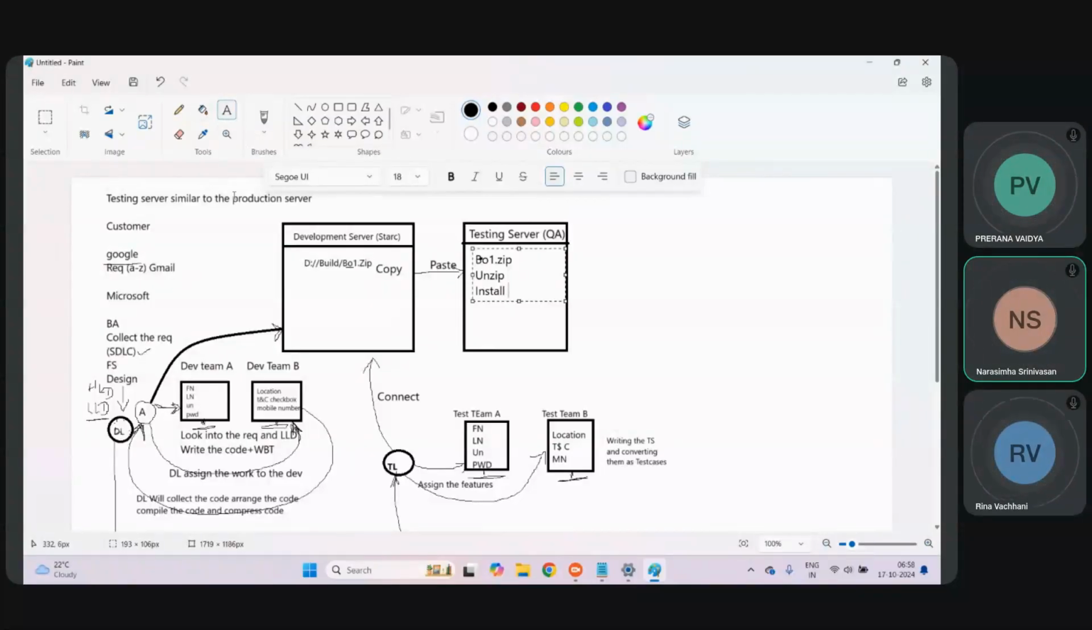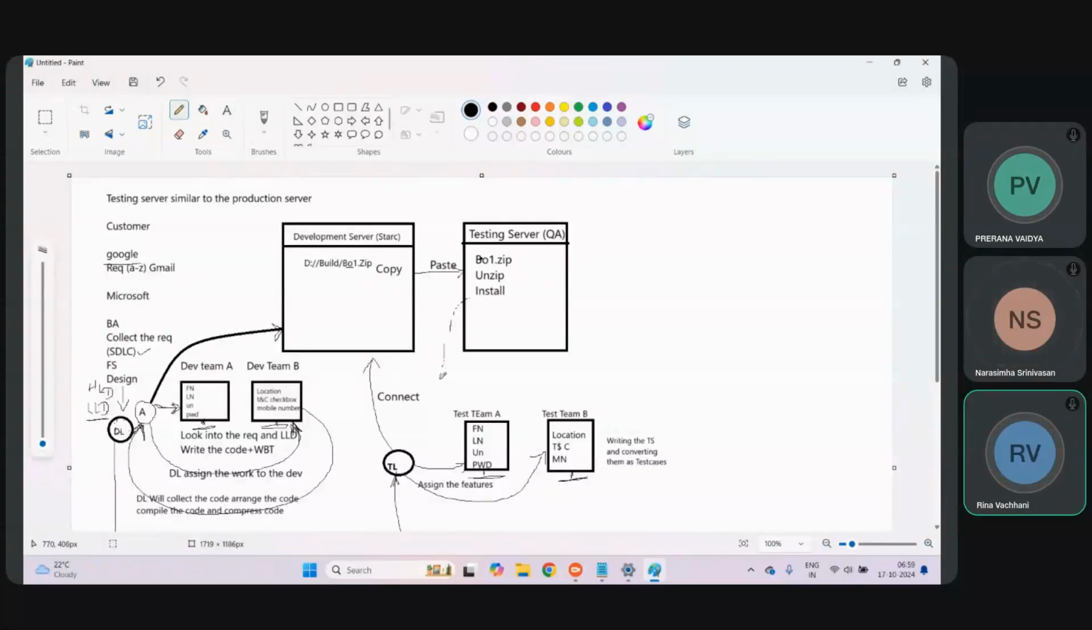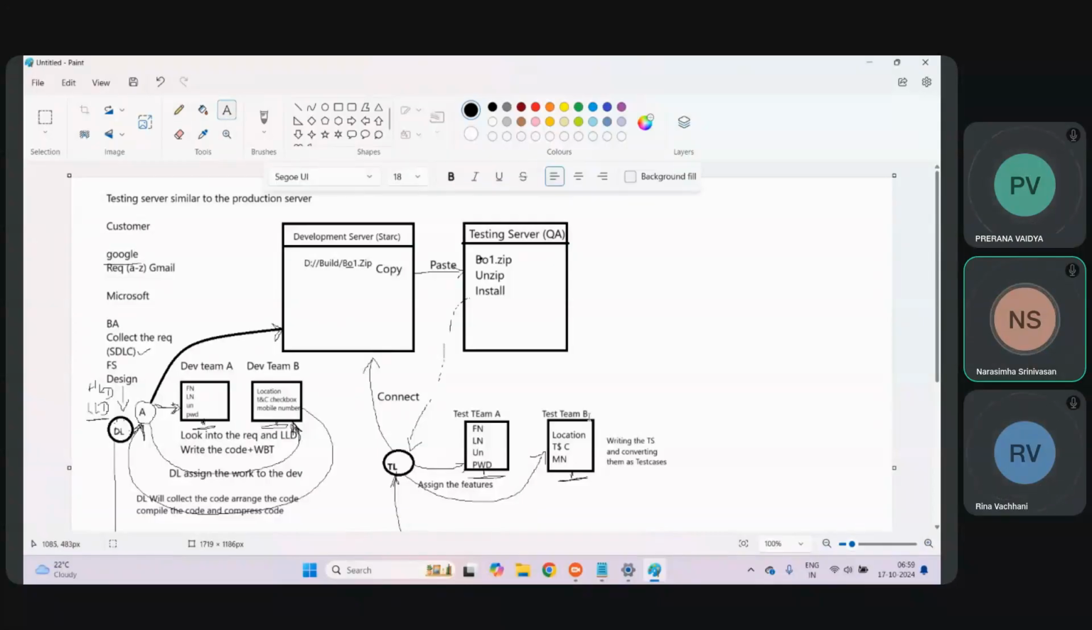Once the test lead installs the software, as soon as he installs it, he will get something called a URL. URL means Uniform Resource Locator. The link which I shared, GeoMeet, that is the URL. So he will get this URL once after installing the software.